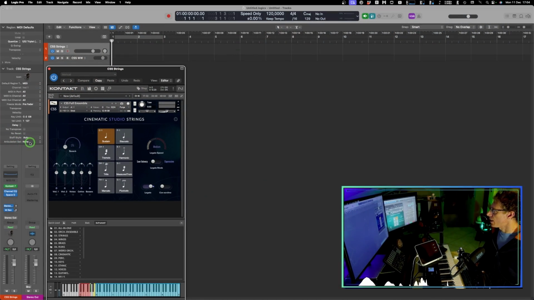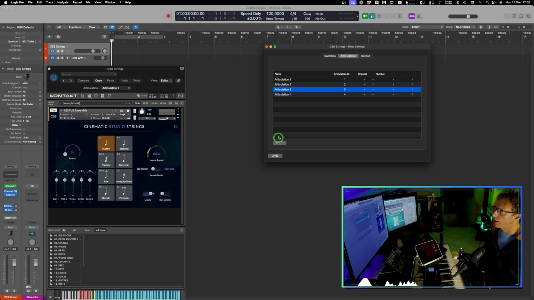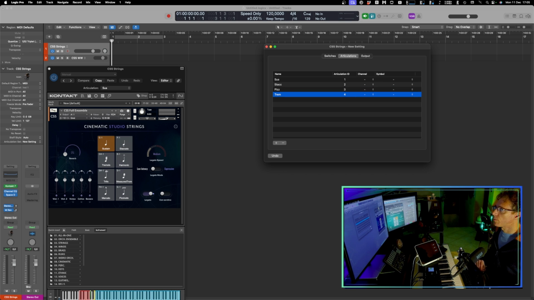So now we're gonna structure the so-called articulation setup within Logic using MIDI CCs and not key switches, just as an example. But this method is identical for key switches as well. So we land here on articulation set. We choose new, and we add, for the sake of this example, 4 main articulations. We rename them sustain, staccato, pizzicato, tremolo. So these are our 4 main articulations.